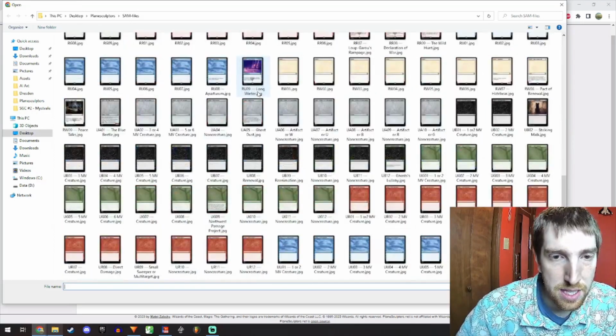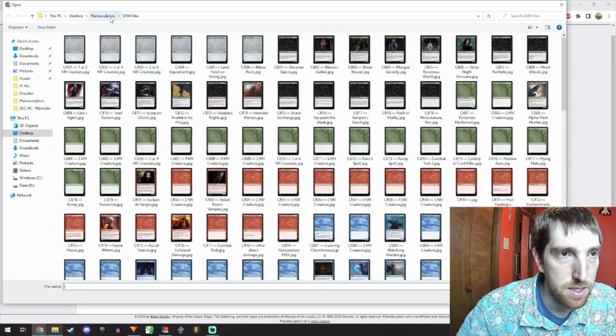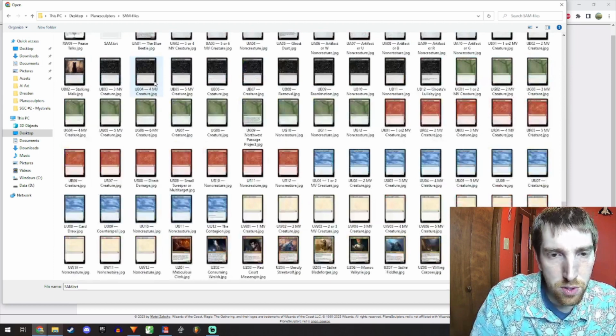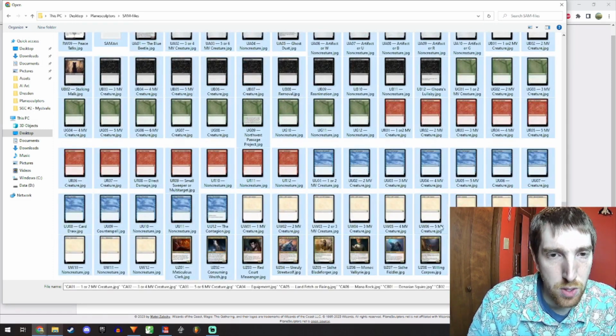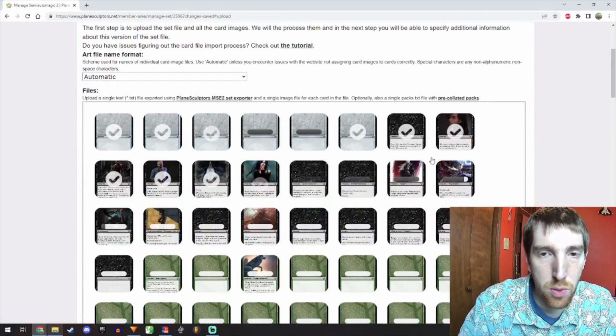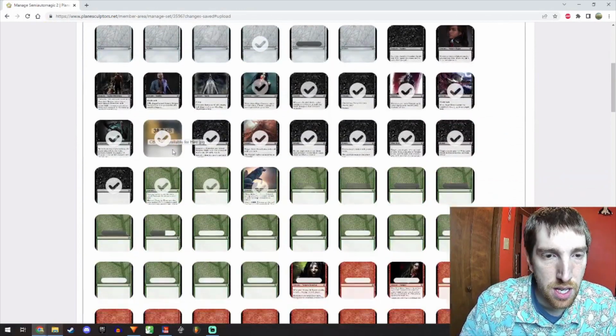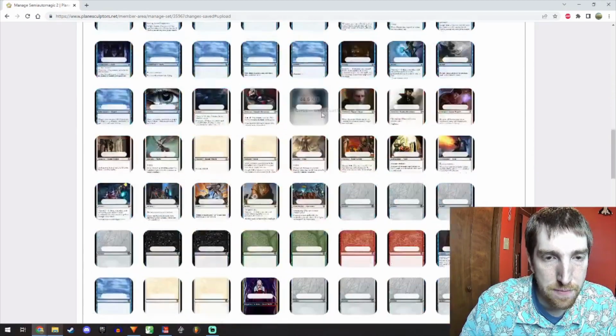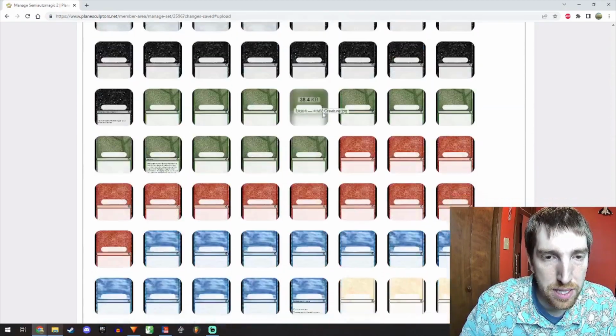This is what was exported from Magic Set Editor. So I'm going to take my text file and also put it in the folder. Go back to the folder, select everything with Control A, and click Open. So now it is uploading all of my card images. You can see each one has a little loading bar, and once it completes, it checks off. So we're going to have to wait a while for it to complete all of these.